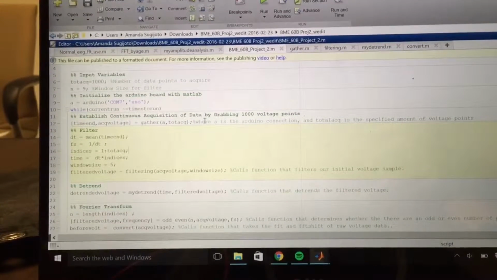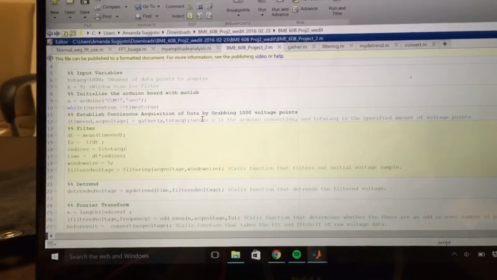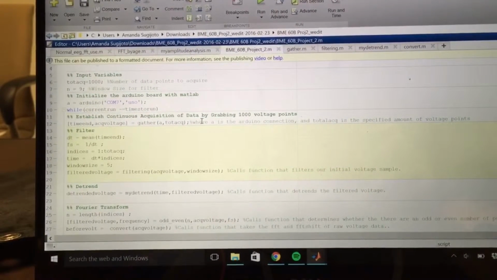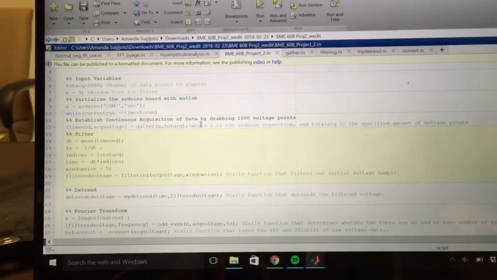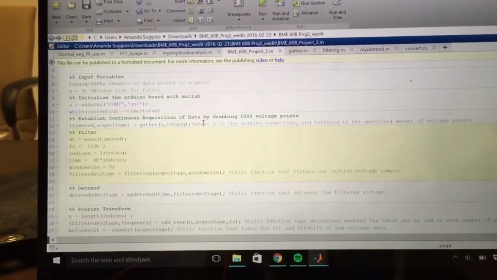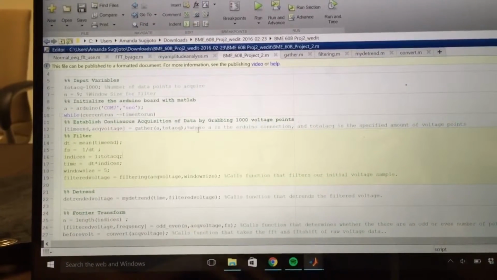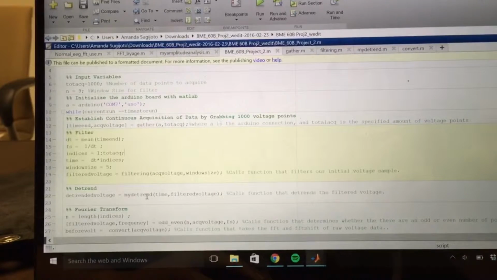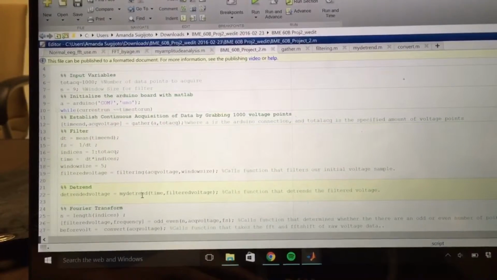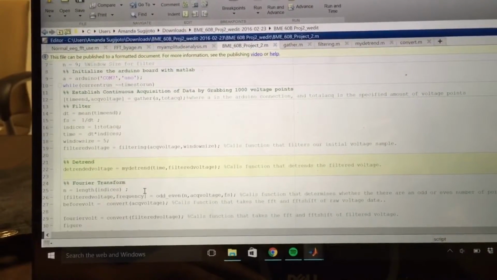Our filtering function takes in the window size set up above, as well as the acquired voltage from that gather function, and it filters the data using a filtering function inside of it. From there we go on to the detrend portion of the code, which is a way for us to stabilize our signal. We take the filtered voltage, subtract it from the original, and use our myDetrend function to create a polyfit line using a second order polynomial in order to stabilize things.